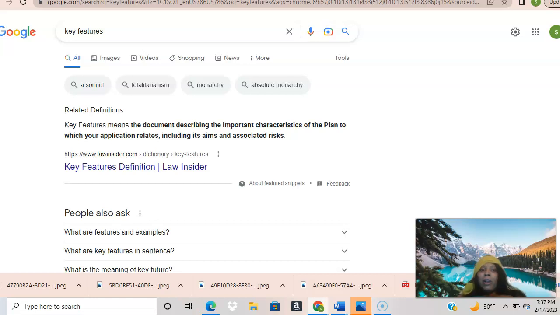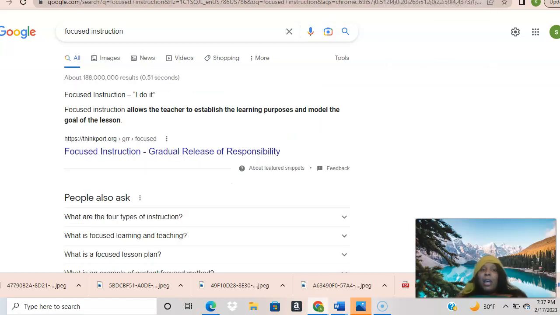Before I start, I wanted to define two terms. Key features: the document describing the important characteristics of a plan to which your application relates, including its aims and associated risks, and also focus instructions. So, the I do it method allows the teacher to establish the learning purposes and model the goal of the lesson.